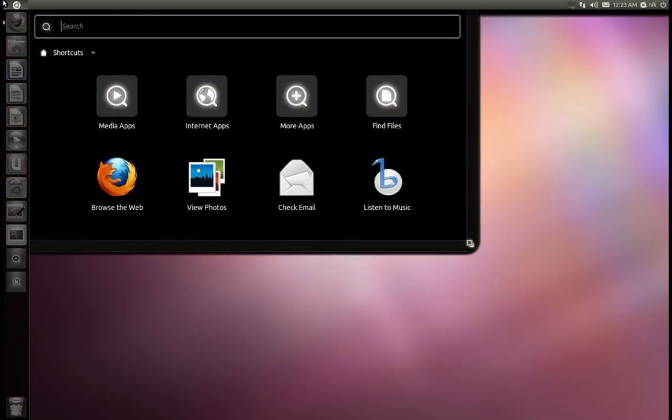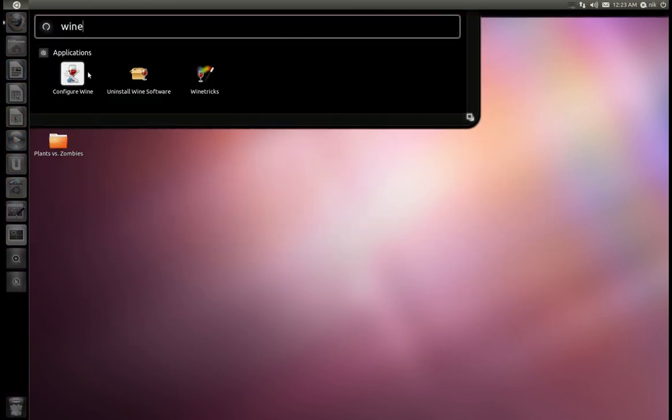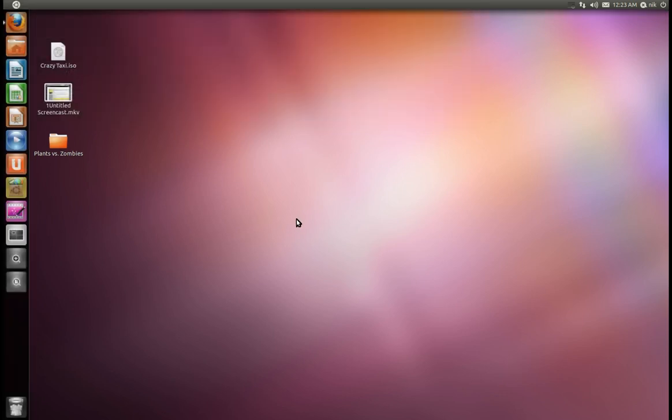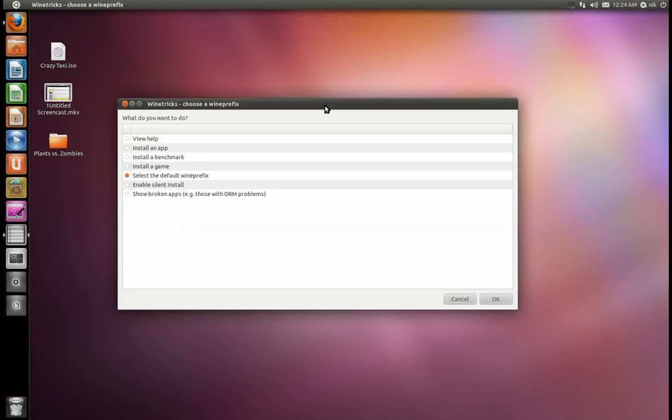Alright, so it's all installed. Let's type Wine. You've got Configure Wine, you have Uninstall Wine Software, which is basically your Windows add and remove, and also you have Winetricks. Winetricks is basically a terminal application, but now they have this little GUI. I haven't really used it too much, except for maybe installing some miscellaneous DLL files and stuff like that.